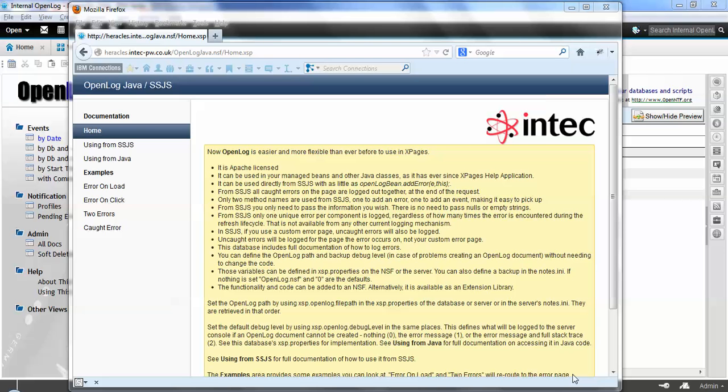Also, any calls from server-side JavaScript in the rendered property, for example, which gets triggered multiple times during a partial refresh, unlike any of the other implementations, this will only log it out once. So it's cutting down on the amount of code that's pushed out to OpenLog. So let's just have a look at a few examples of it.